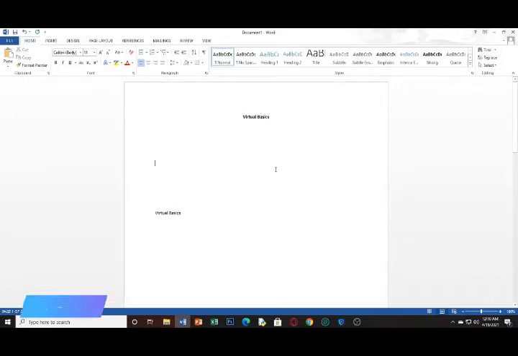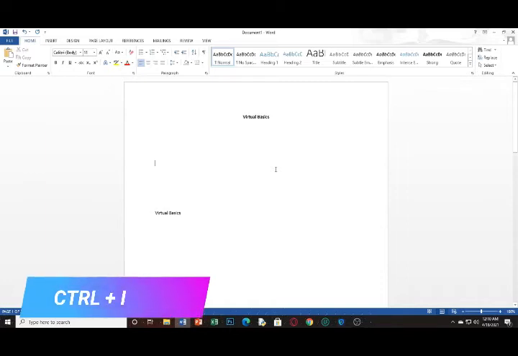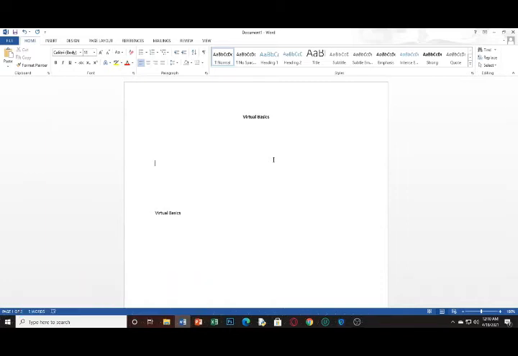Next up is Ctrl I, where it will italicize the highlighted selection. So let me highlight the word Virtual Basics and hit Ctrl I. Now, our Virtual Basics is in italicized font.